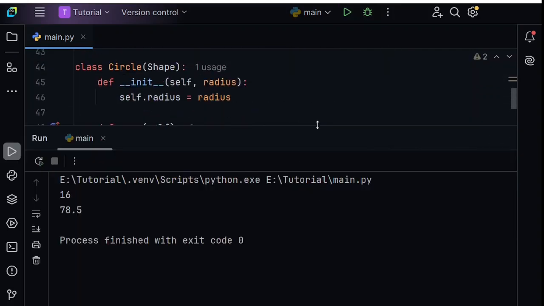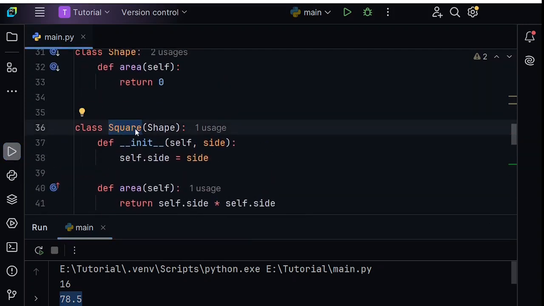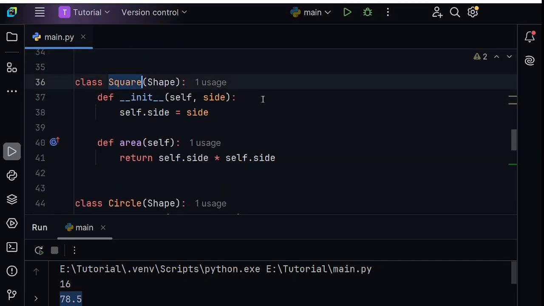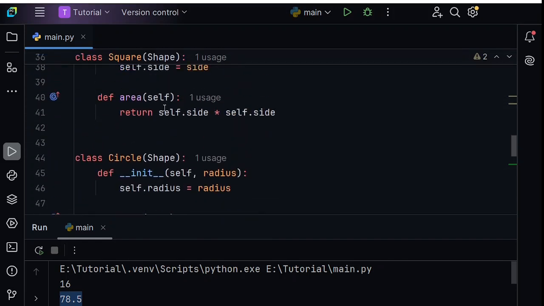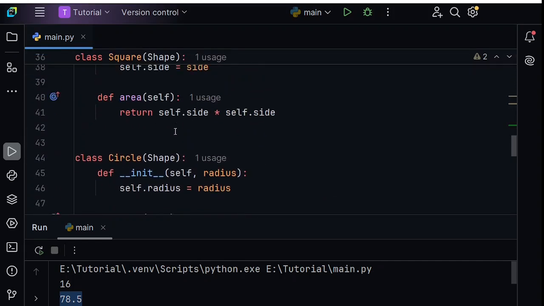Now we can see what we are getting. We are getting 16 for the square and 78 for the circle. Both the square and the circle inherit from Shape, as we've seen here, but they override the area, just as I said earlier. When we loop through them, each of them uses its own version of area. They are not using the version of Shape where it returns 0, but their own version. That's polymorphism at work.